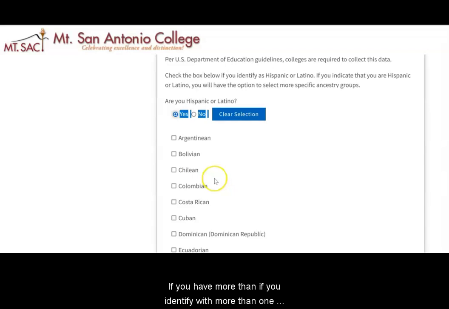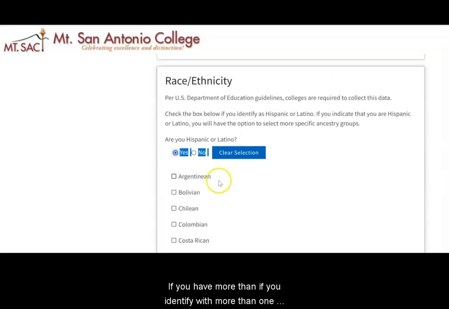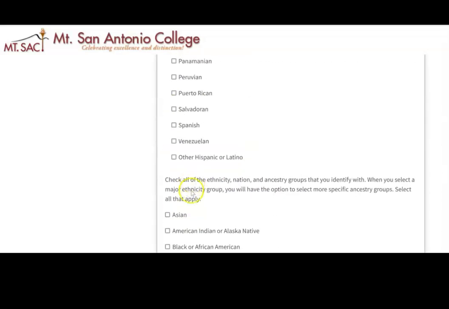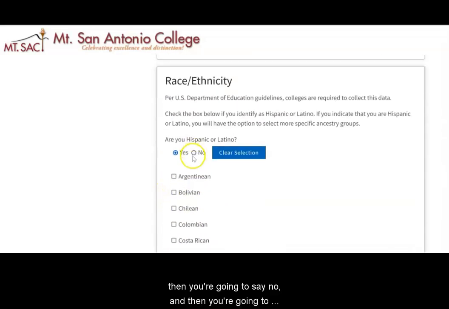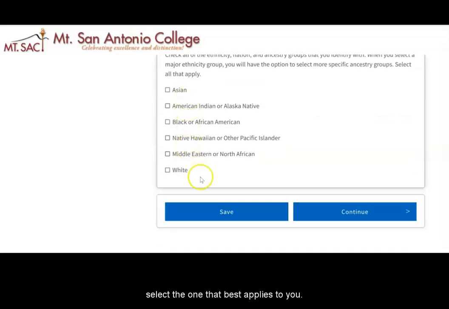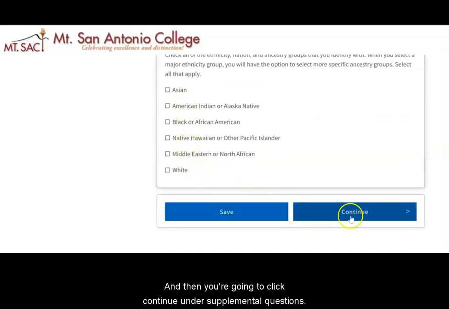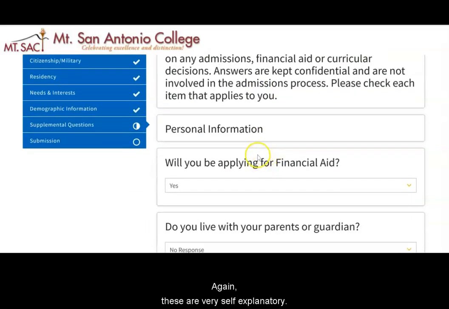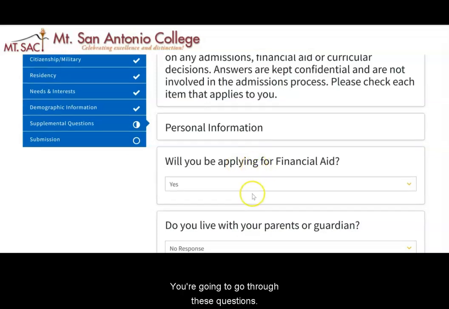If you identify with more than one race, then you can also make another selection. If you're not Hispanic or Latino, then you're going to say no, and then you're going to select the one that best applies to you, and then you're going to click continue. Under supplemental questions, again, these are very self-explanatory. You're going to go through these questions.